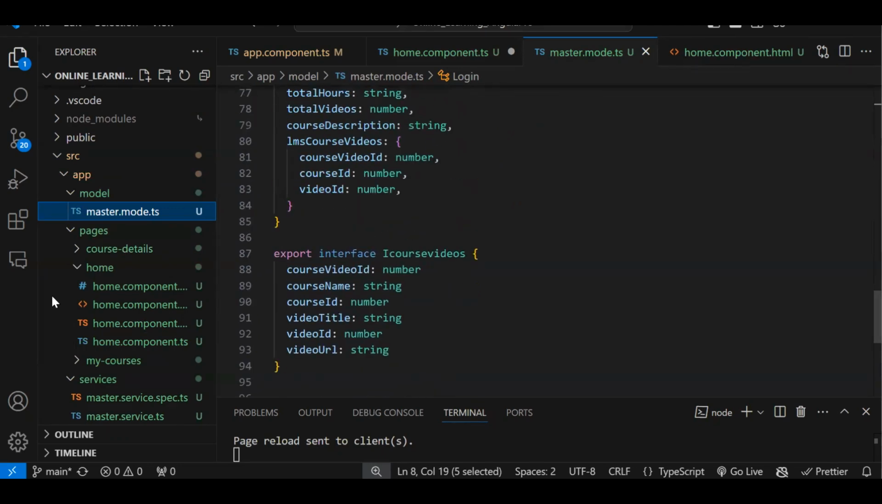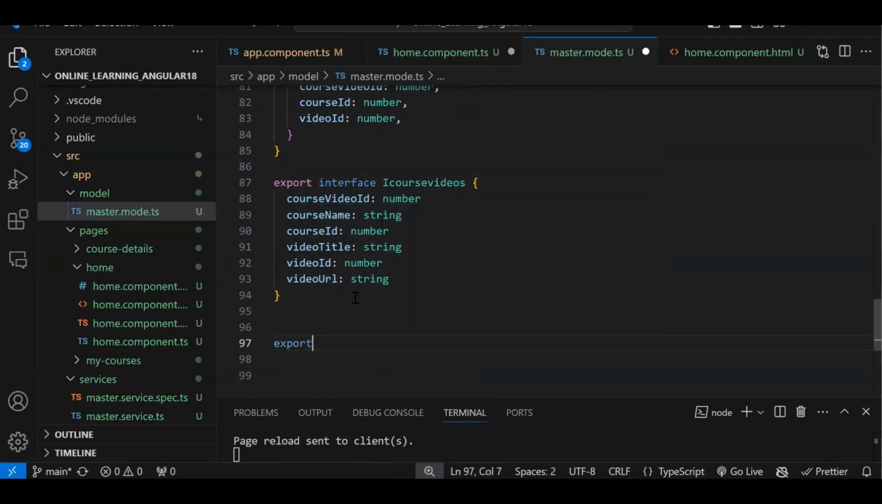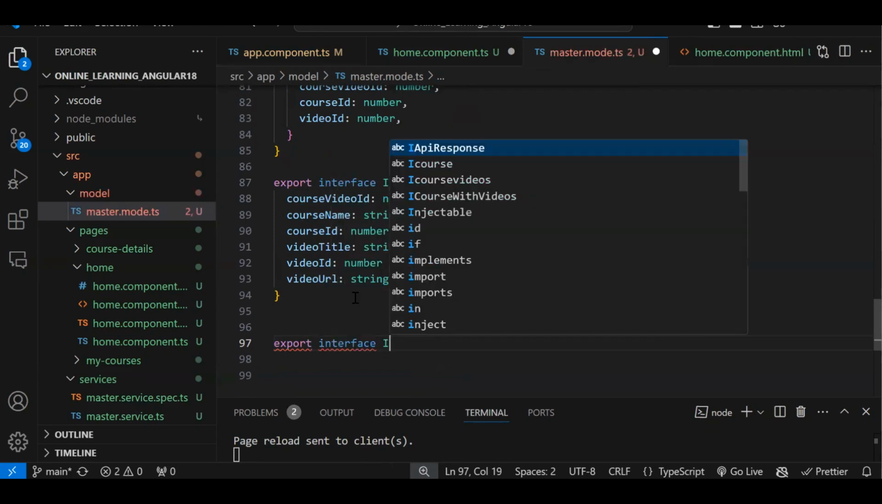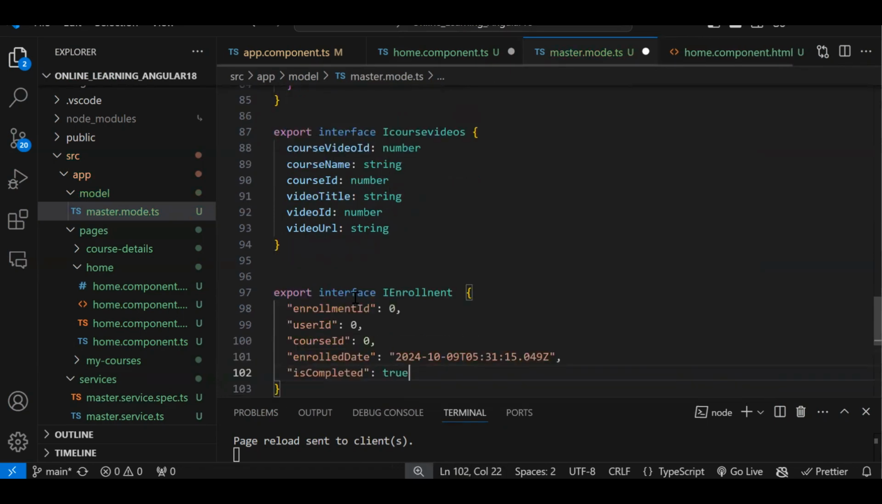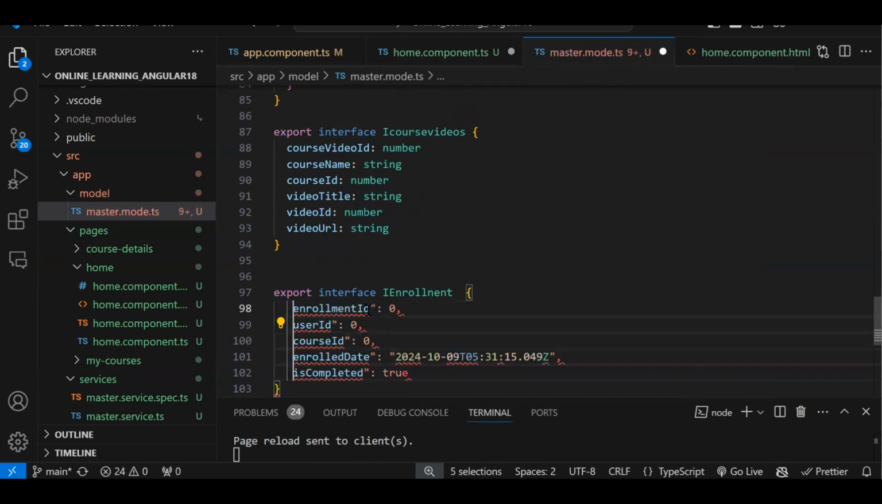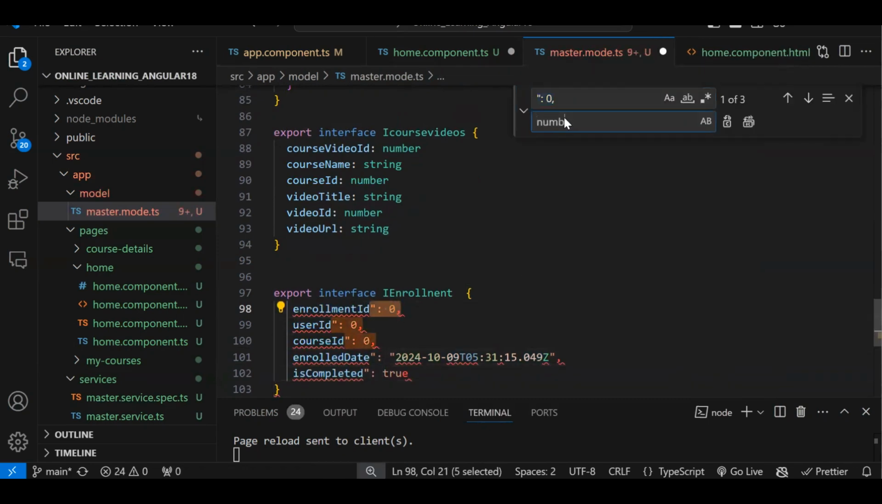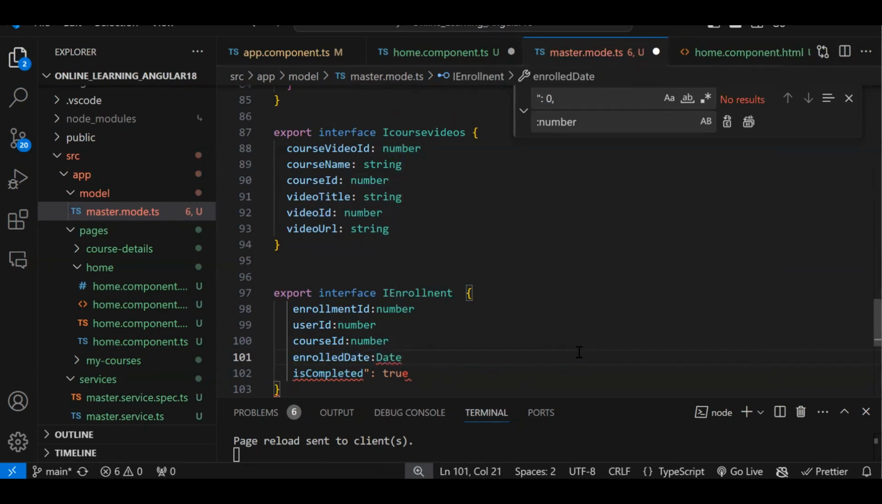Let me quickly create it. So this model we need to create. Export, I will create an interface, Enrollment. These are the properties which we are going to have. The 0 I will replace with number. Then this will be date, and this will be boolean.